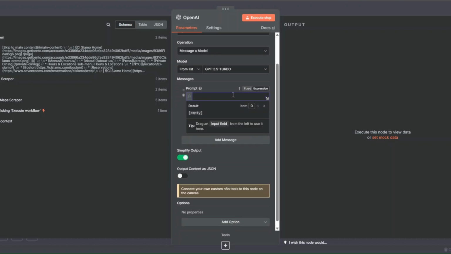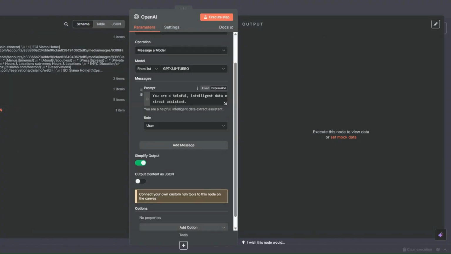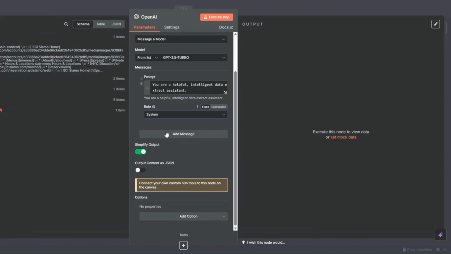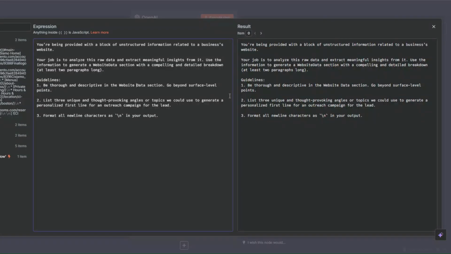So I'll click on expression, expand this to add a prompt. The prompt could be along the lines of: you're a helpful, intelligent data extraction assistant. This prompt will be for the system role. And to add the prompt for the user role, I'll click on add a message, and here I'll click on expression to add our prompt. The prompt could be along the lines of: you're being provided with a block of unstructured information related to a business website. Your job is to analyze this raw data and extract meaningful insights from it. Use the information to generate a website data section with a compelling and detailed breakdown, at least 2 paragraphs long.